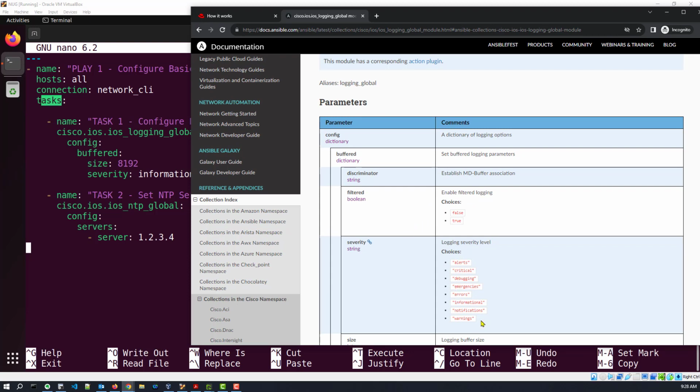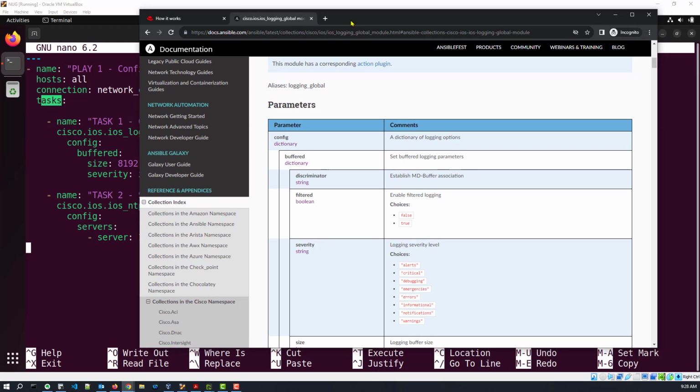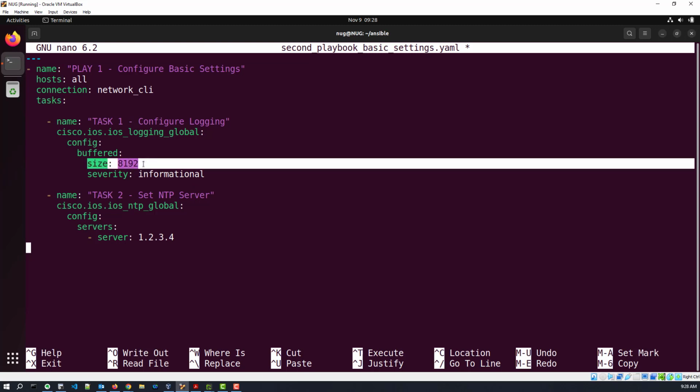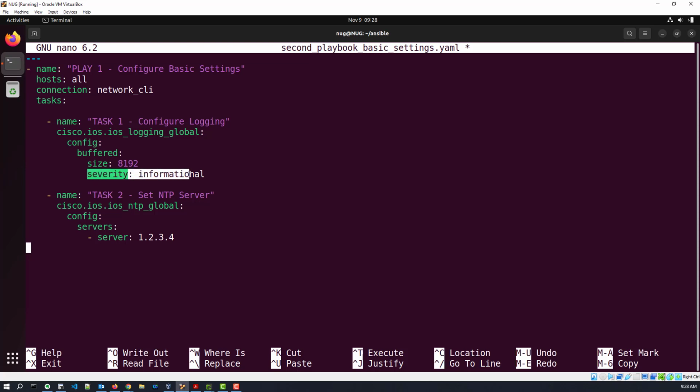So for severity, I have these options. Now these are, of course, mapped to the Cisco syslog options. And if you just look at the code, you've probably heard of intent-based networking, which is the idea of you tell the device what you want to happen, but you don't need to worry about how it happens. That's kind of what's happening here. So I can just look at this and say, okay, I can see the buffer size is going to be 8192, and the severity of the logs is going to be informational. Now, as far as what are the commands I need to make that happen, I don't even need to worry about that.